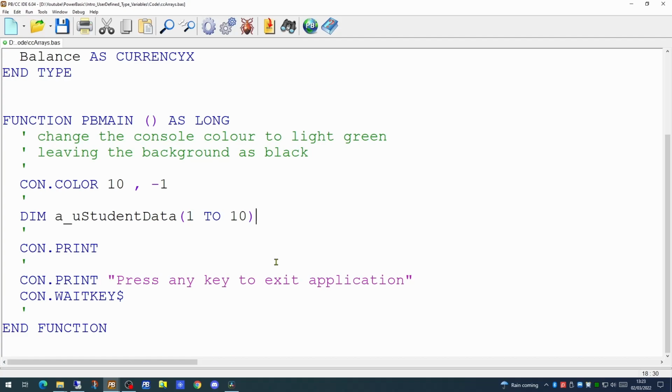Additionally, we'll need to tell PowerBasic what type of variable this array is going to be. In our previous videos, we showed you how to dimension string arrays and numeric arrays. This is going to be a user-defined type array. All we need to do here is put "as" and then the name of the user-defined type we defined earlier.